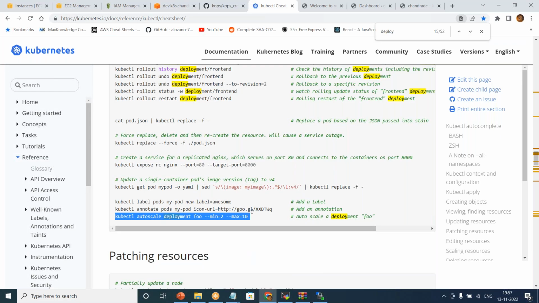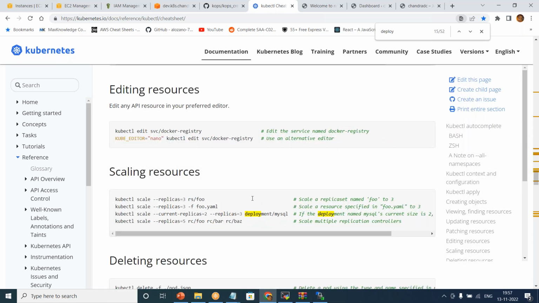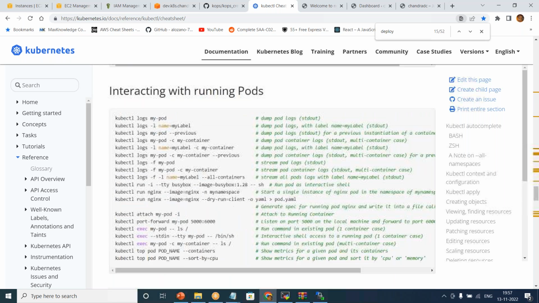You can do all those things. There are a lot of things that you can do. You can patch your deployment and you can autoscale your deployment. You can scale the current replicas to 3. If the deployment's current size is 2, it will make it 3, and all those things, right? So you can put all the things here and see all the things.